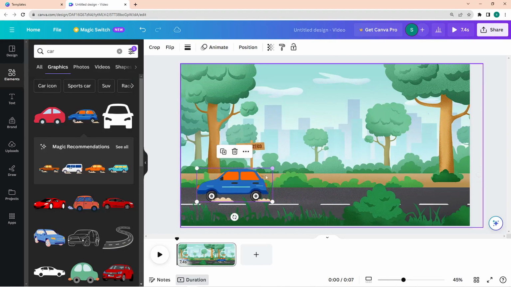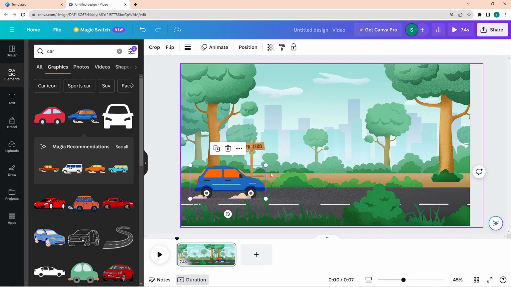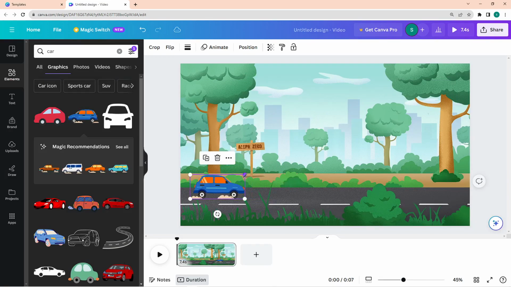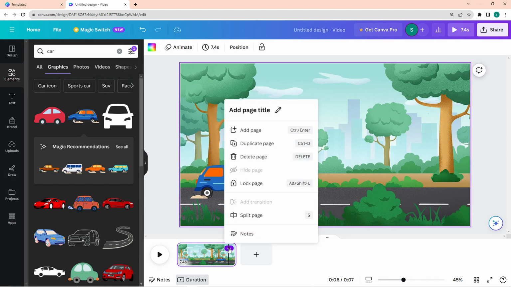Now to make this car move and go to this point, we need to duplicate this slide. So hover on the current slide. By the way, if you don't have this on your screen, it might be hidden. So just click on this icon and your slides will then show. Again, hover on this side, click on the three dots icon and then click on duplicate. This will then be created.